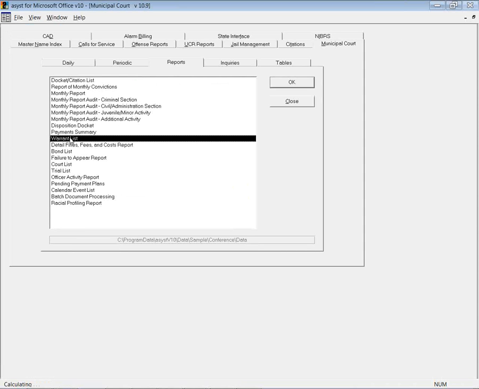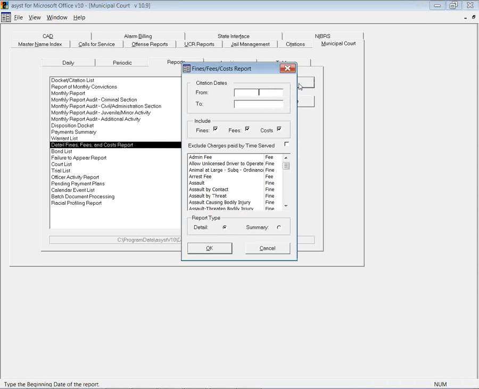Now we do create a warrant list. Let's say somebody has a warrant. If they come in and try to make a payment or you look them up, there's going to be a warning that there's an existing warrant. I can also pull out reports for any date range on the fines, the fees, and the costs. I can do it in detail, which would tell me specific customers, or summary where it just counts the numbers.